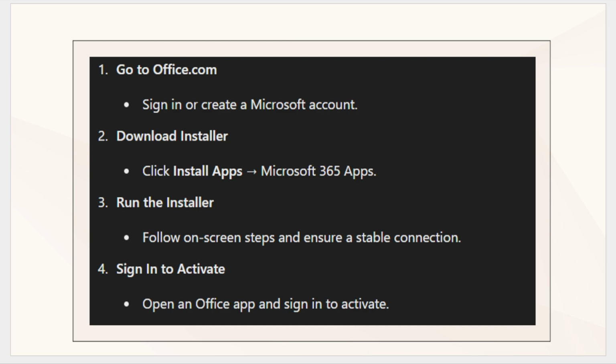Ensure you have a stable internet connection as it may take a few minutes to install all official apps like Word, Excel and PowerPoint. Once the installation is done, launch any Office app and sign in again with your Microsoft account to activate the subscription.